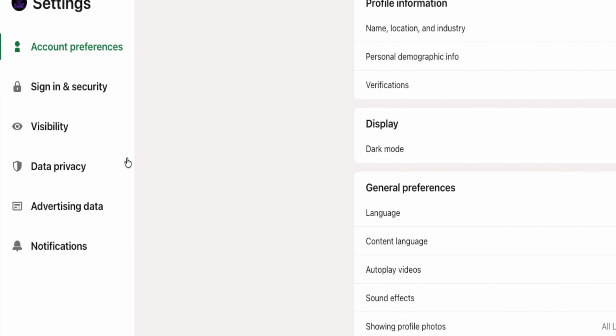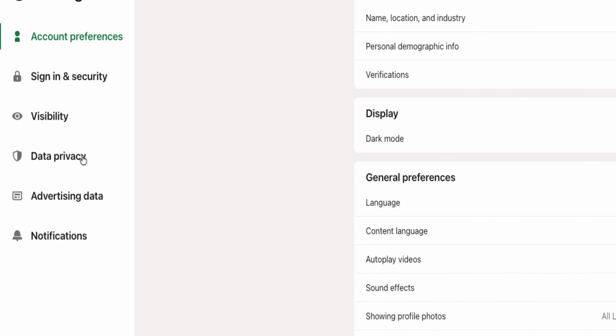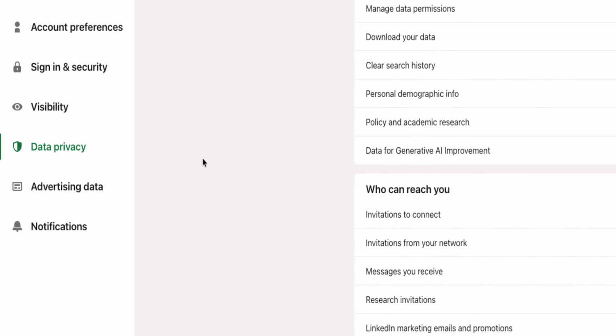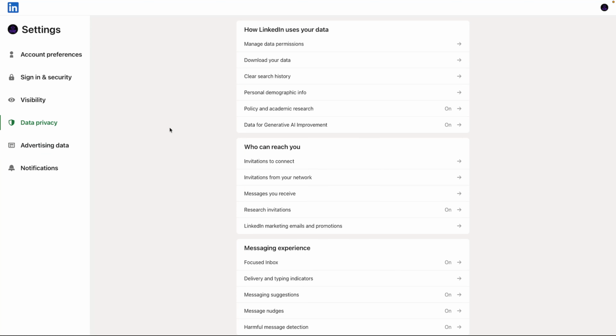Next, click on the Data Privacy tab in the left-hand column. This area contains settings related to how your information is stored and used on the platform. It may not sound like the obvious place to update a resume, but this is where LinkedIn keeps the resume upload and application data settings.